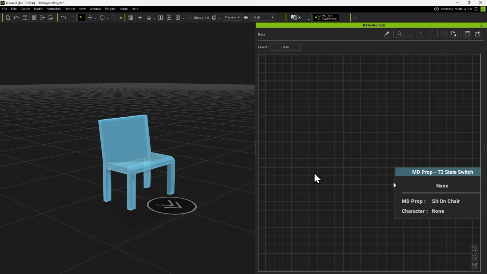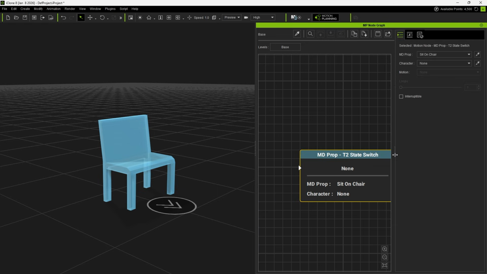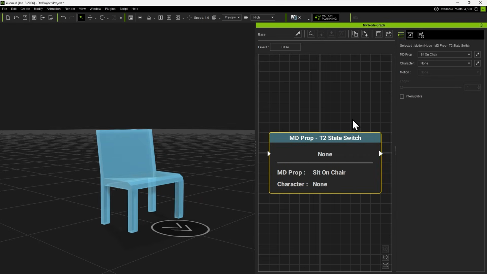Let's focus on the MD prop node first and adjust some of its attributes in the Attributes tab. The first option is the MD prop drop-down menu. Since every node acts as a container for information, we can select different MD prop tools as long as they belong to the same tool category. In this case, any tool to MD prop can be selected.